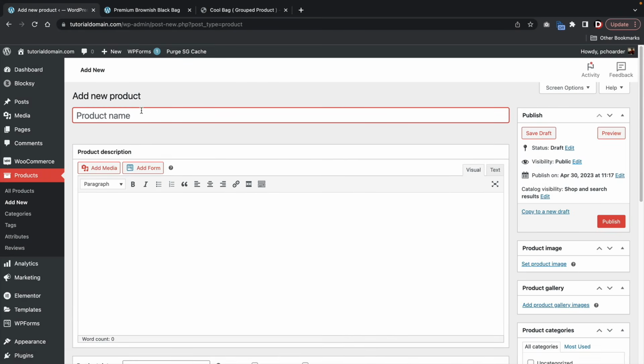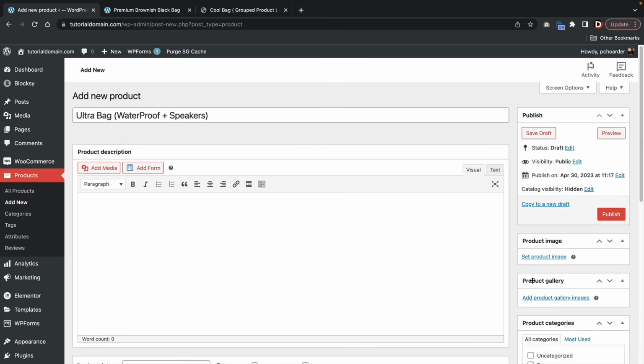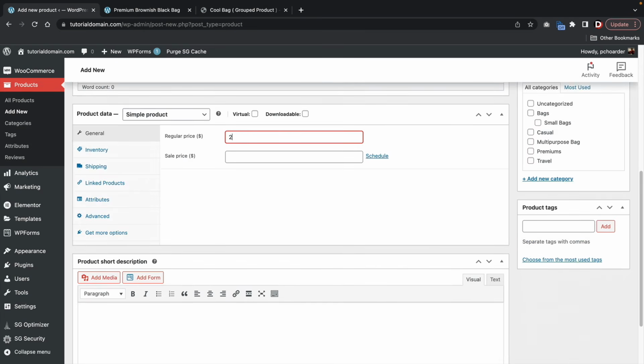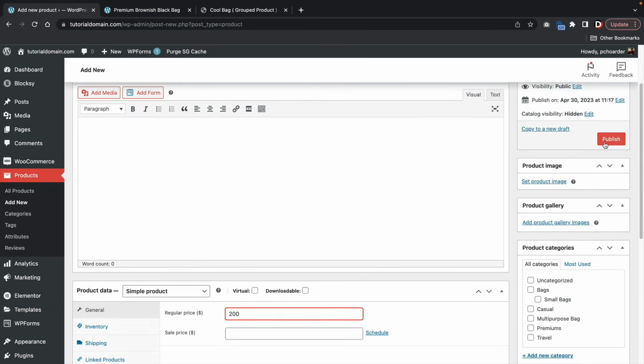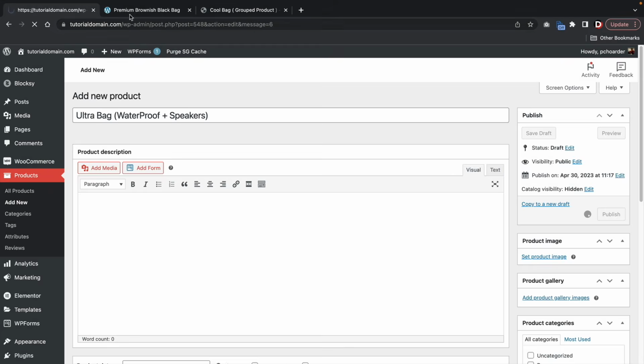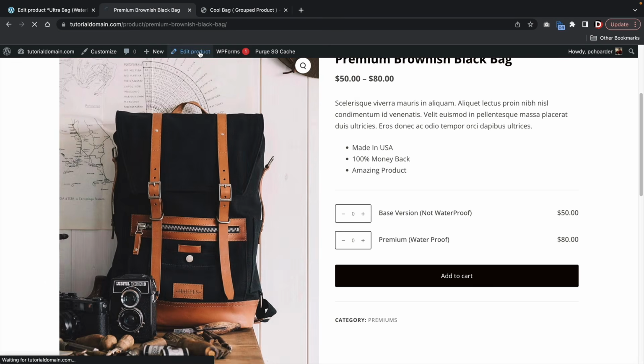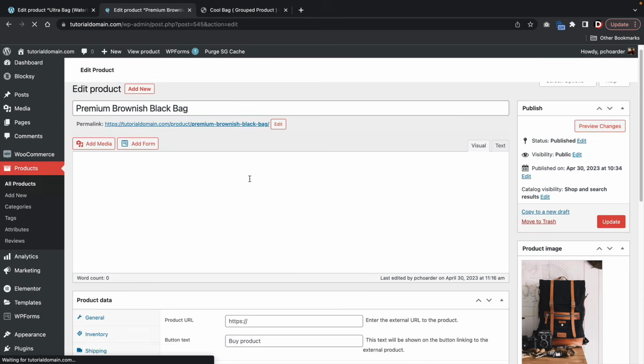Add new. And this will be like the ultra bag. And then waterproof. Hold on, here we go. Let's see what we can make here. Waterproof plus speakers. All right, there we go. How about that? Speakers. Make sure this is hidden. And this is going to be $200. Okay. I'll publish that. We'll go back over here and I'll edit this product and then I'll add that inside.